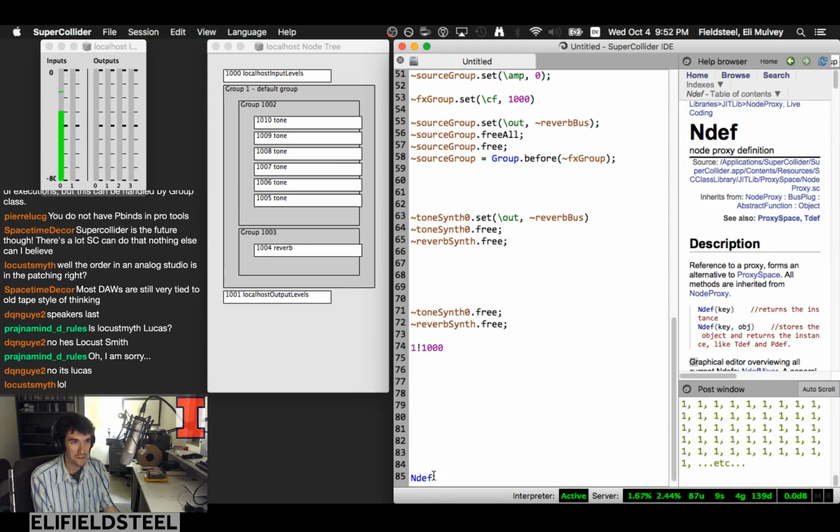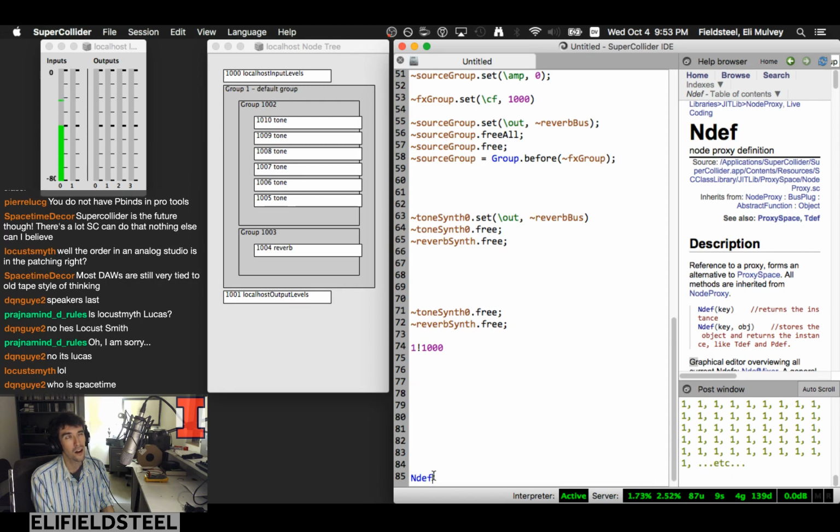Speakers last. That's right. Output bus 0 is at the end of the chain. Right. I'm trying to think if I missed anything really important.